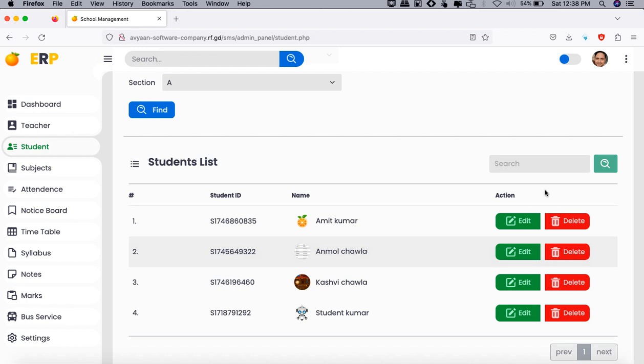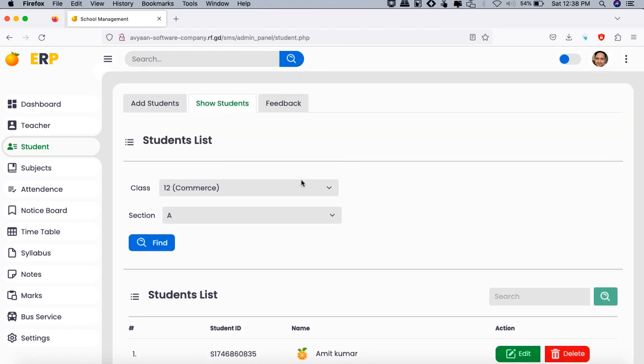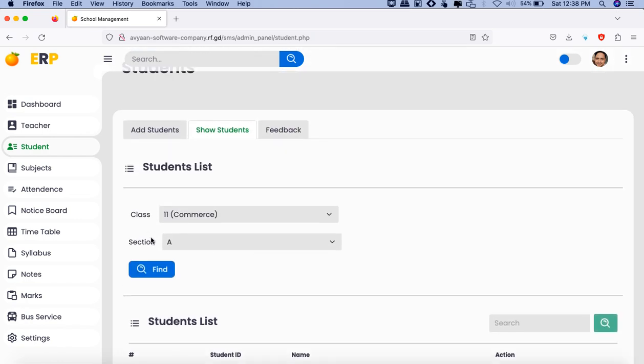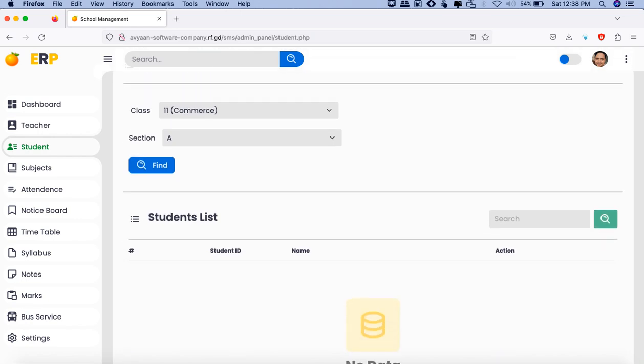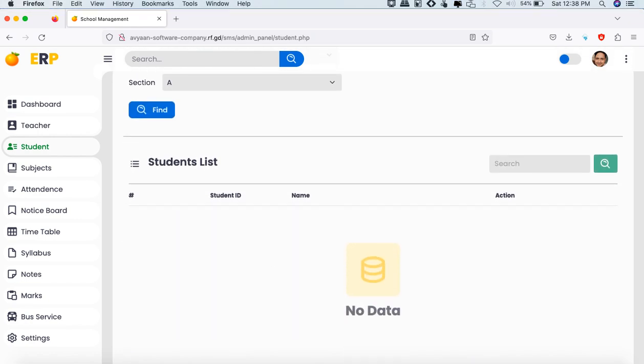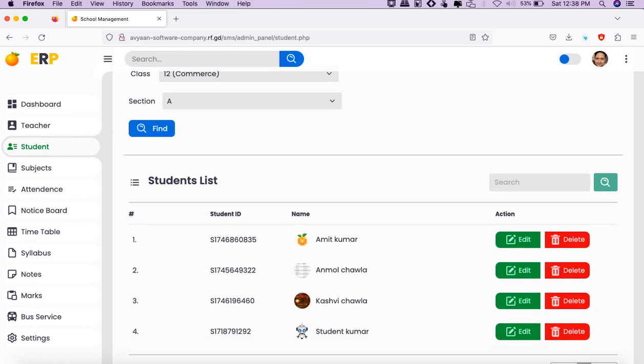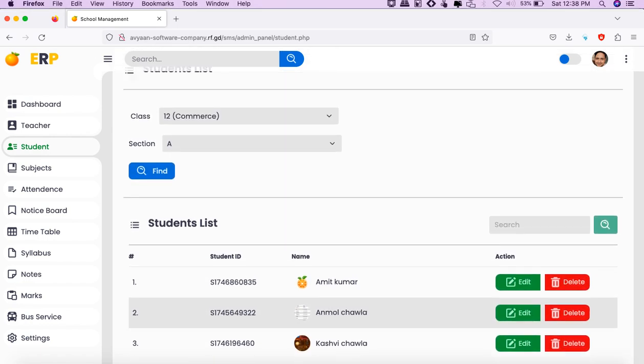You can also see that there is no student registered in any other class. For example, if I look here, there is no record because no data has been registered. If we upload the data, it will come here. Because there is no data in the 11th class, it is showing no record. But in 12th class I have already uploaded the data, that's why it is showing here. You can see 4 students I have already registered.